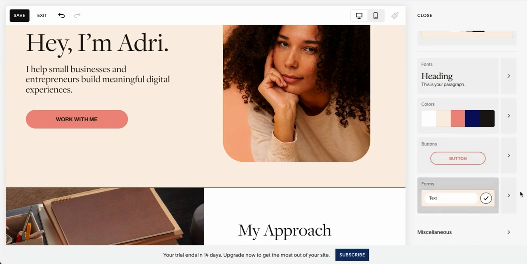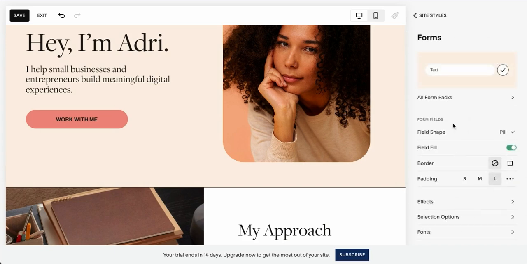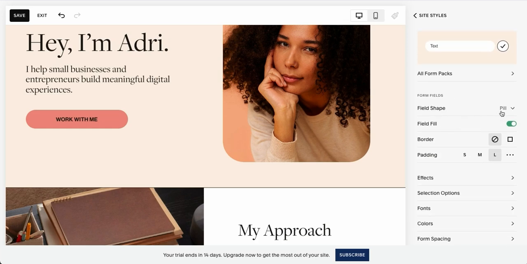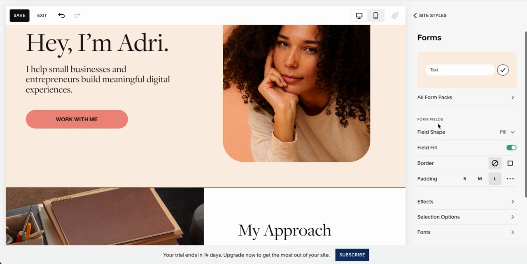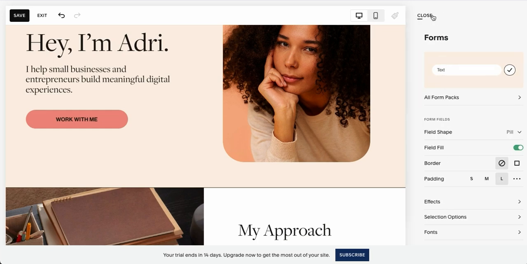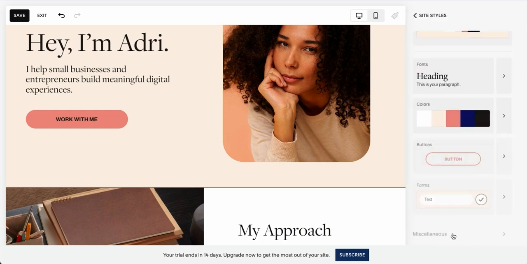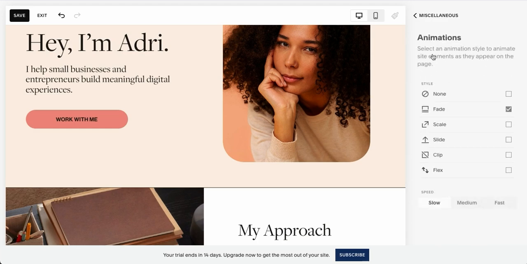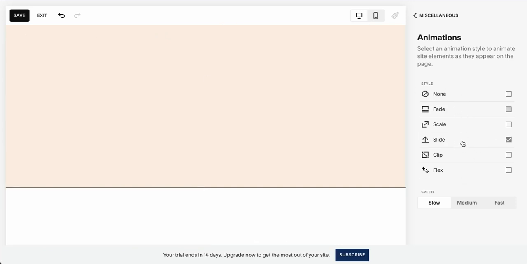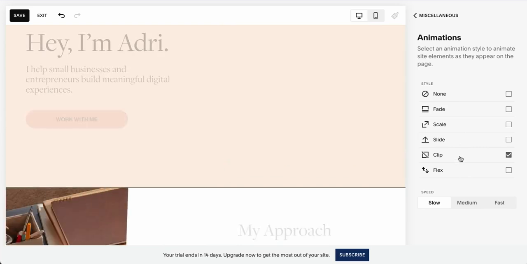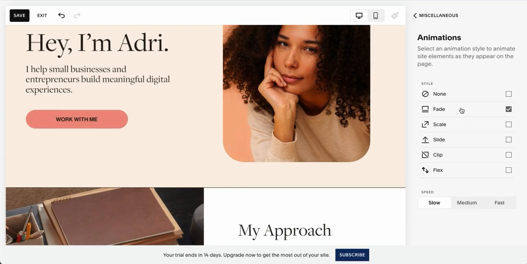Then forms looks cool. So the field shape is that pill. So that's that same outline shape here. And then I think I'm happy. I might come back around afterwards. Then miscellaneous. So this is where we can get into different animation types. So this is where the content comes in. So you can see what it's doing, but quite happy with that.